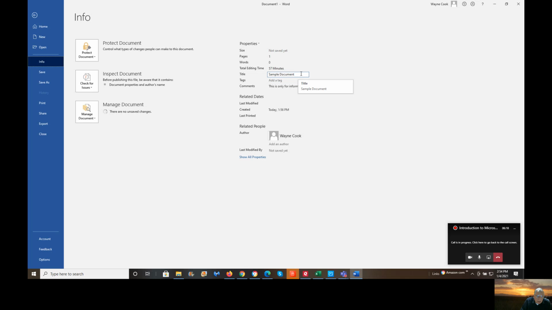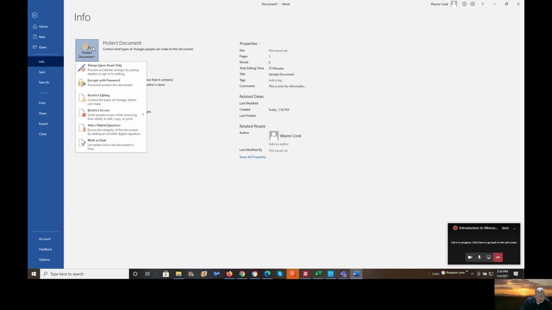Then I have a title. I call it Sample Document. I haven't really added any tags, and this comment is for information only. So then today, when I created it, I haven't really saved it yet, and it has the author. Then I can add another author if I want. And then I can also protect the document.